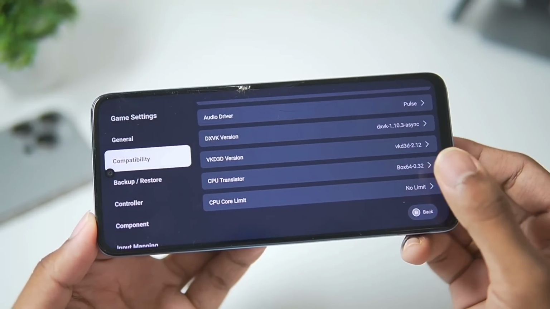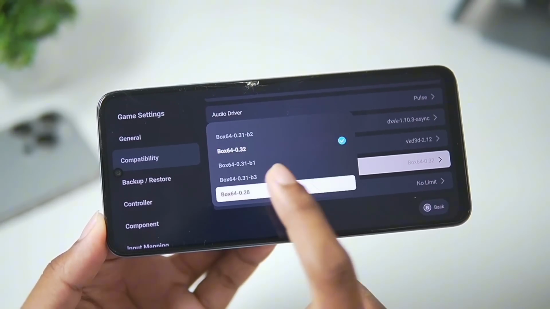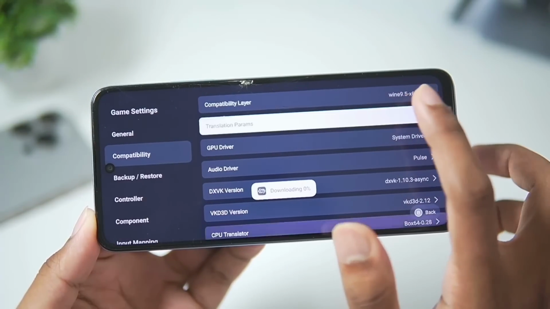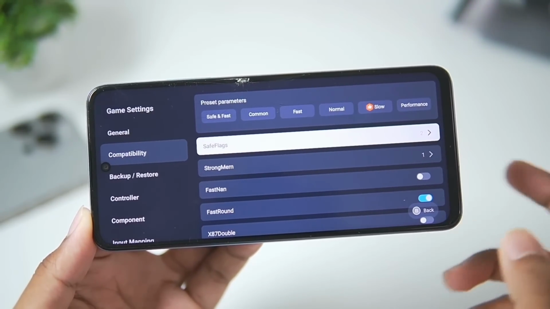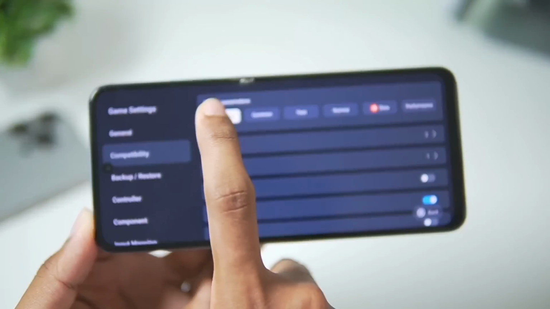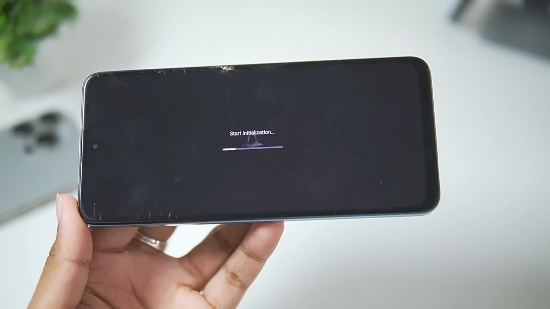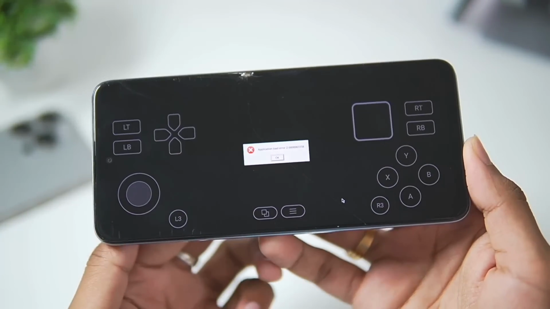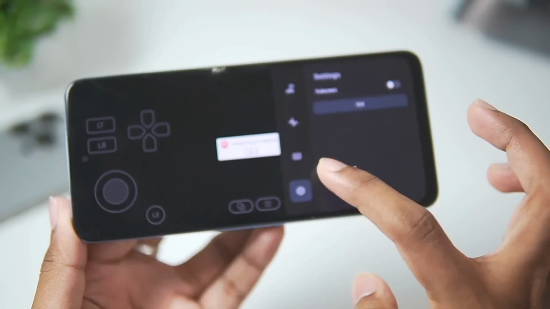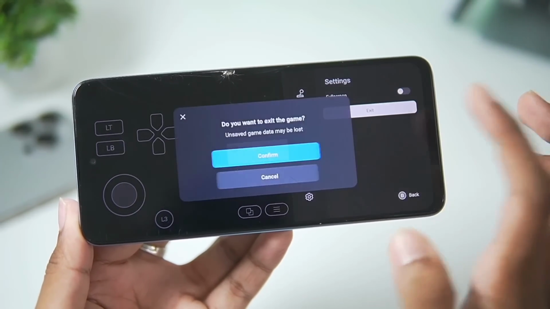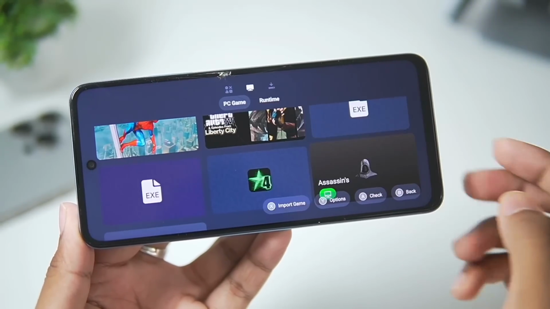So we'll go to compatibility and make sure to set the Box 64 version as 0.28. Once that has been done, in translation parameters, we'll make sure to set the preset parameter as safe and fast. Once that has been done, let's tap on the play now button and see if it works this time or not. And no luck guys, unfortunately we are getting the same error message. So I think Assassin's Creed 1 does not work inside the Gamehub Windows emulator.